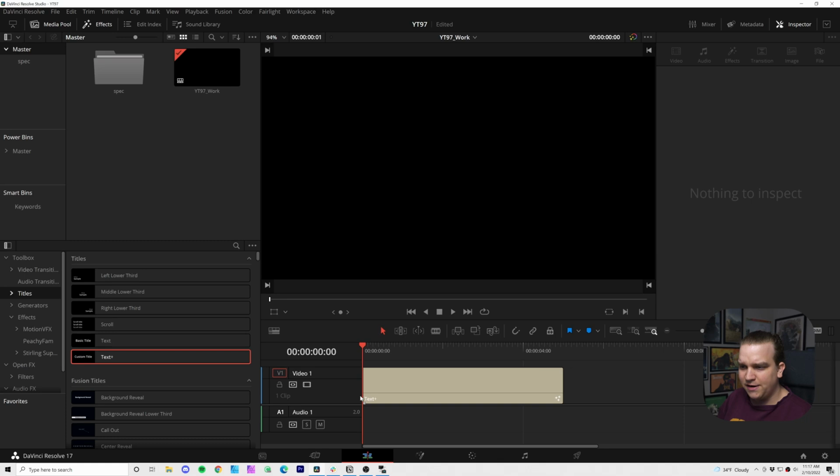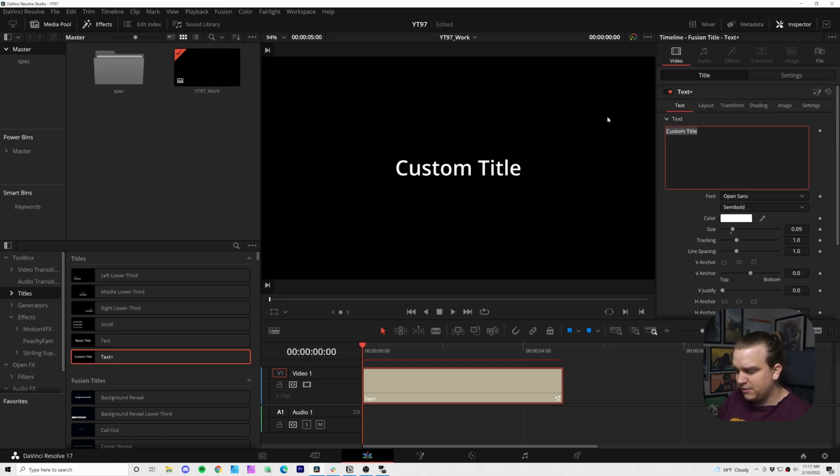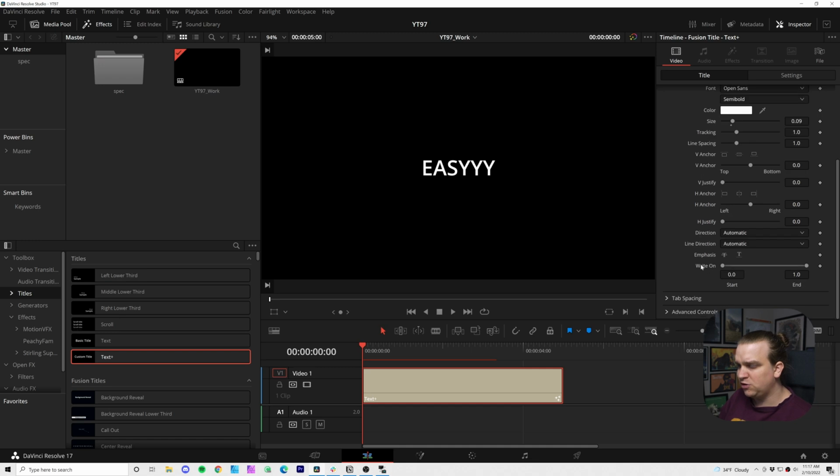A standard write-on effect in DaVinci Resolve is shockingly easy. You drag on a Text Plus effect, you enter your text, scroll down to write-on, and simply keyframe the end position over the duration you want it to write on, and easy. But what if you want to spice it up a little bit?